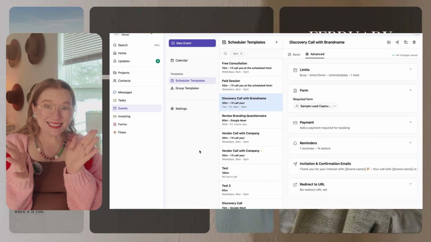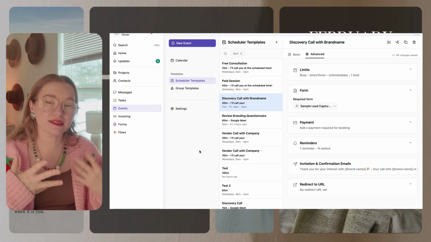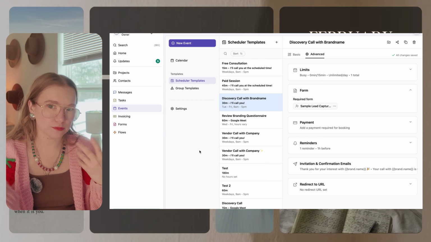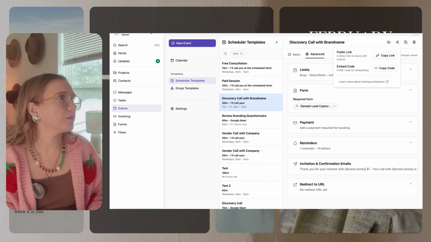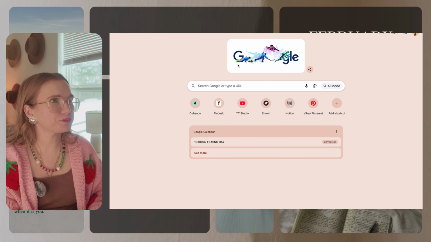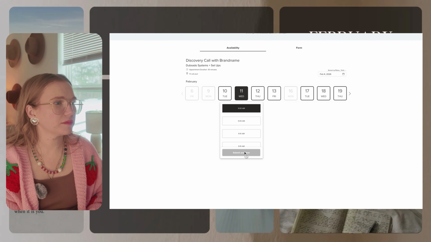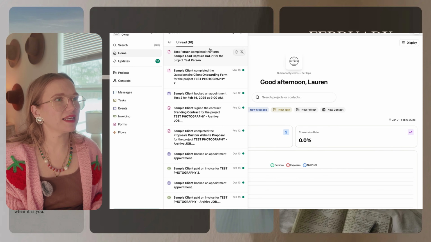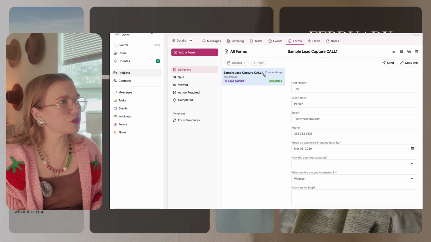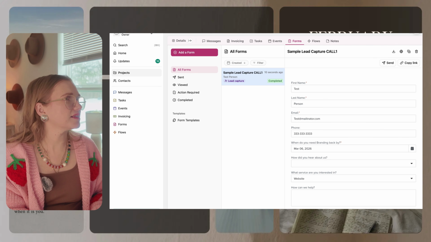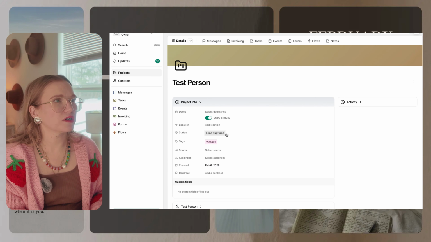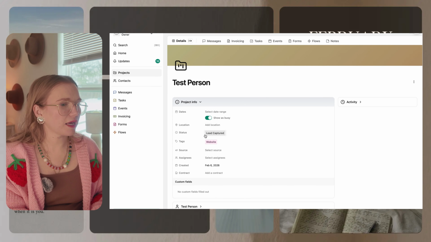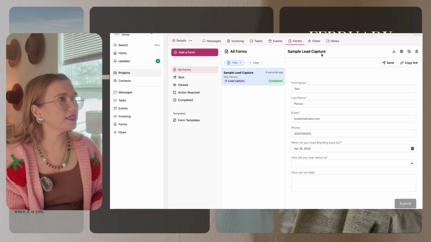Now, to test out these workflows, you basically want to treat it like you are that person. So I'm going to grab that public share link to the form, pick a date and time, and just fill it out. And then I should have it here that they just filled out that lead capture form. So now my client, they're actually in my projects as the test person, and I can see their details. They are under, it looks like, lead captured. So the form got created here.